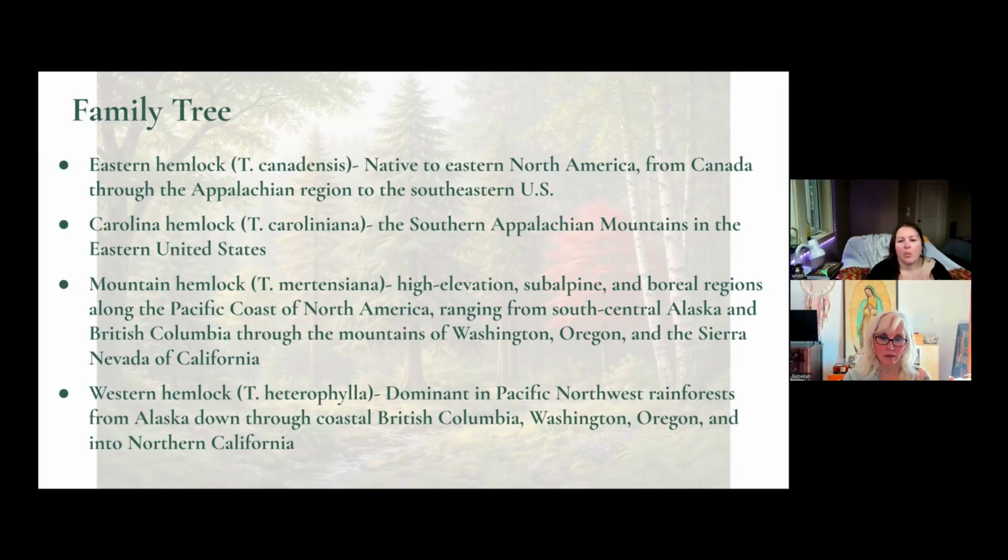And then Western hemlock is the Pacific Northwest. So this is my baby. From Alaska all the way down through Washington, Oregon, and Northern California again. So here, from essentially Washington and some of BC down to Southern California, we get these two. But we get more Western hemlock, some mountain, but Western is more popular for growing here.